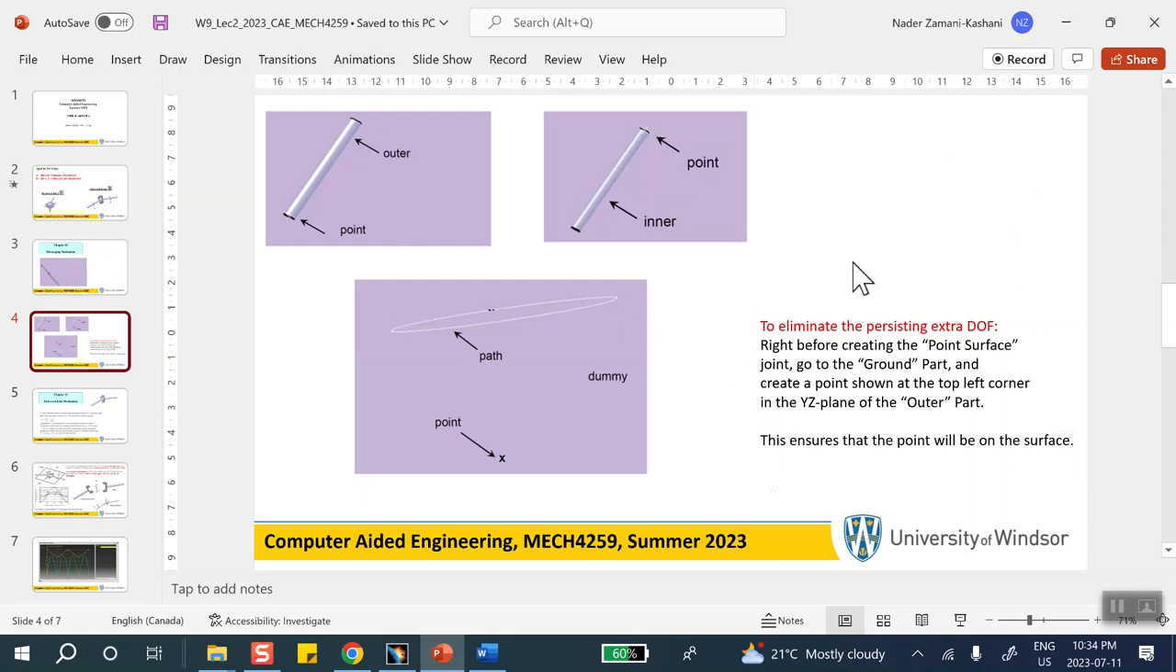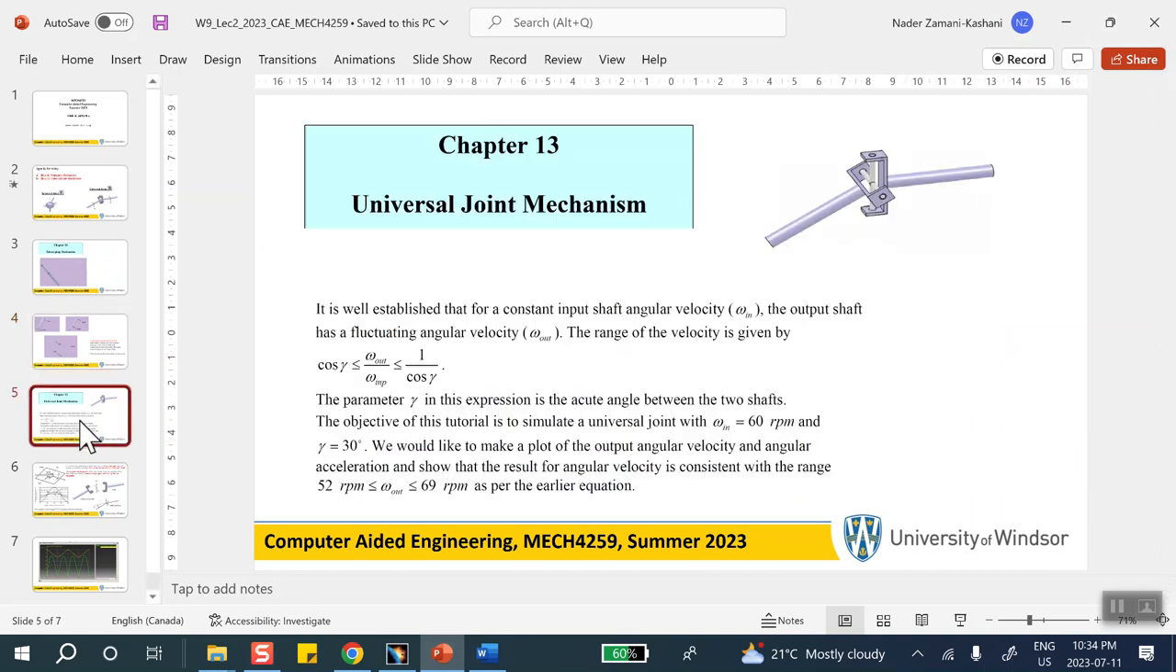Okay, good. So let's go to our next problem. It's a universal joint. Now, universal joints are used in order to transfer motion from one shaft to another shaft, particularly when these shafts do not go along the same axis, for example.